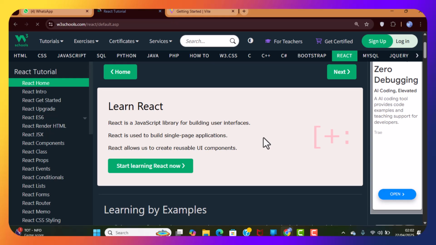React helps us to build single page applications as well as use reusable components to make sure that we don't repeat ourselves throughout our code. So we can just create components and render the component whenever we need.